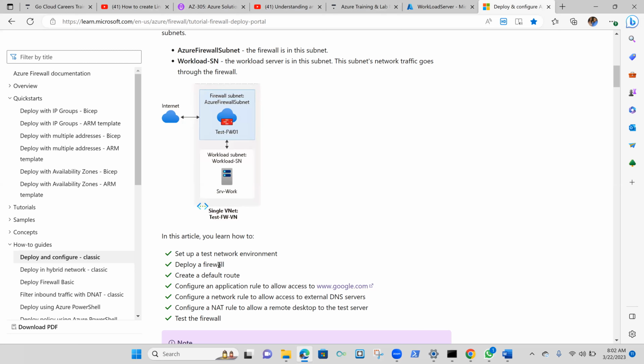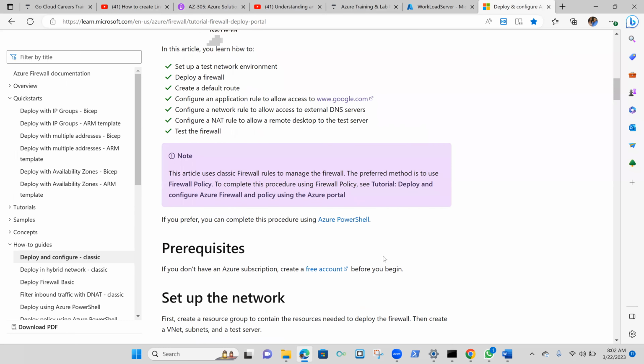So there goes this article here. It kind of explains the setup: to test the network environment, deploy a firewall, create a default route, configure an application rule to allow access to Google, configure a network rule to allow access to an external DNS server, configure a NAT rule to allow remote desktop to the test server, and test the firewall. It also says that this article used classic firewall rules to manage the firewall.